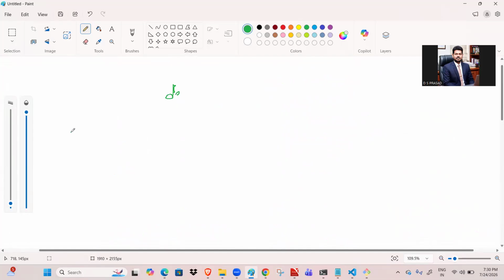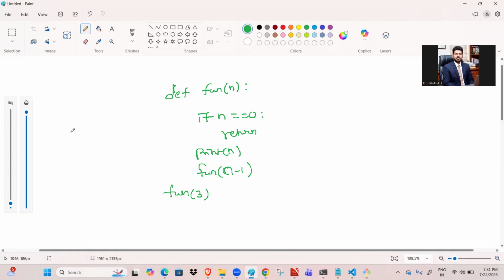For example, if you write a function, function n, the same function that we have taken previously, the same function we are going to take here. I'm going to explain one more important point in this. If n is equal to 0 then return, and after that print n, and then call the recursive function with a change in the parameter, calling function 3.